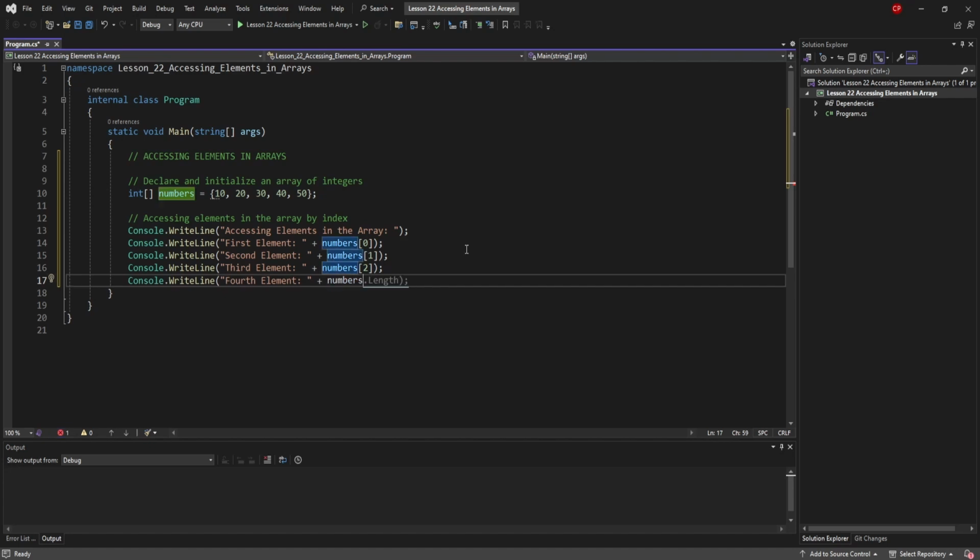Numbers. Can you guys guess what I'm going to put in here? 3. Yeah, that's right. 3. Same thing again. Final element. Let's do fifth. Oh, yeah.